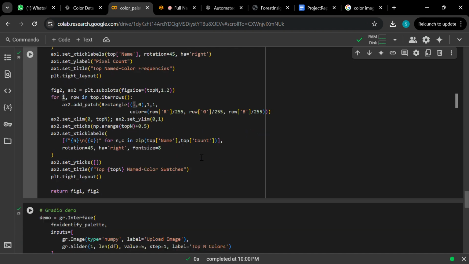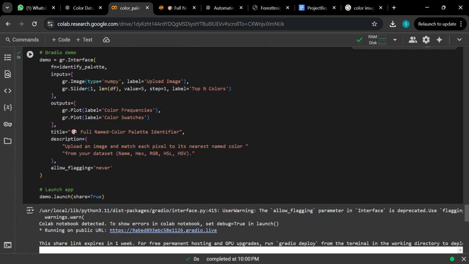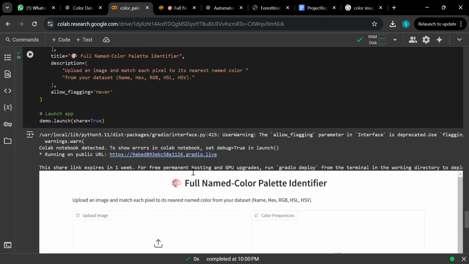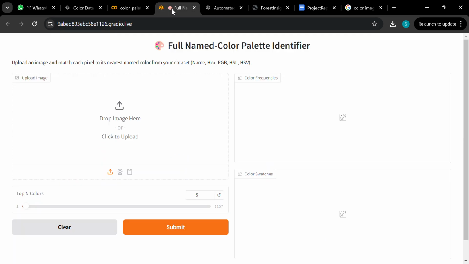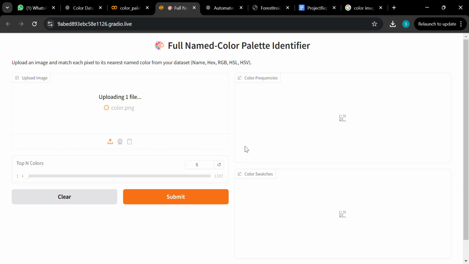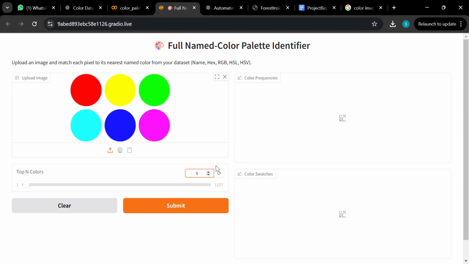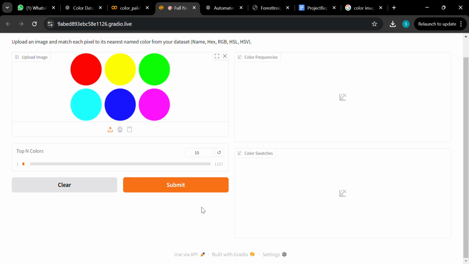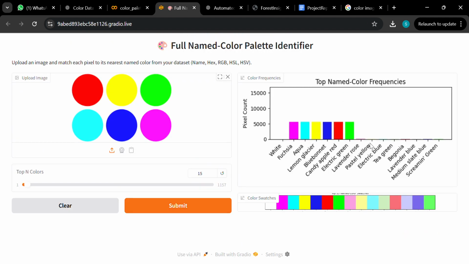Then we have used Gradio as our UI interface, and this is the demo of the UI interface. Firstly, this site will open, and here you can drop your image. For example, I have taken this image, set the top n colors to 15 and submit it. Here you will get all the top named color frequencies that appear in this image and the color swatches according to it.